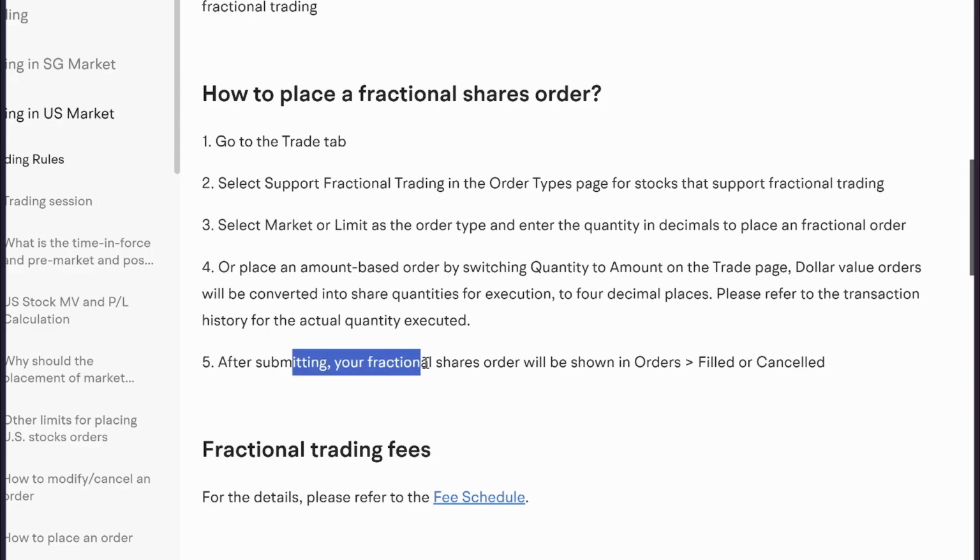After submitting, your fractional share order will be shown in the orders and filled or cancelled section. So that's how you can buy fractional shares on Moomoo.